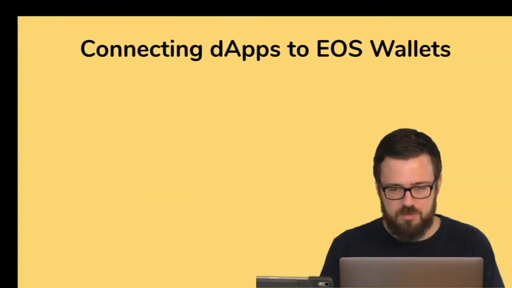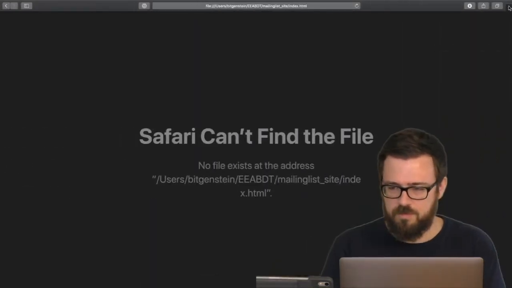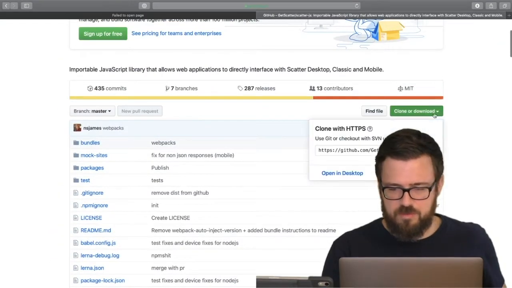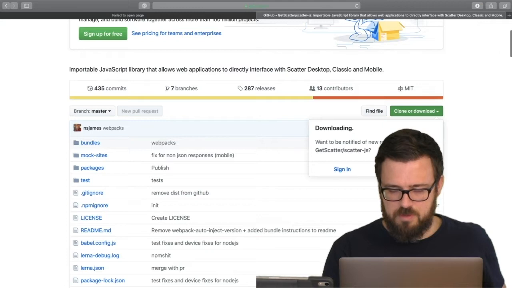And the best way to do that is going to be to go to ScatterJS, just their GitHub. I'm going to download them. I'll download this repository, download the zip.